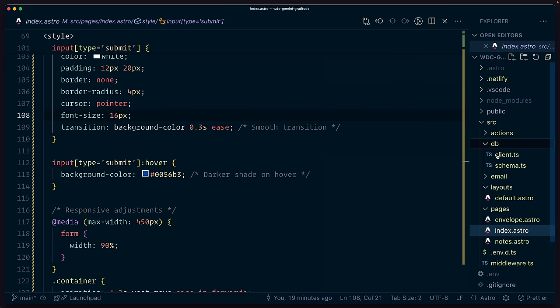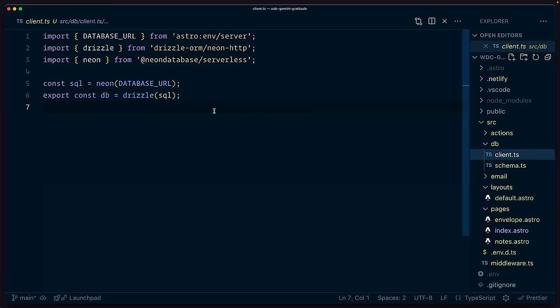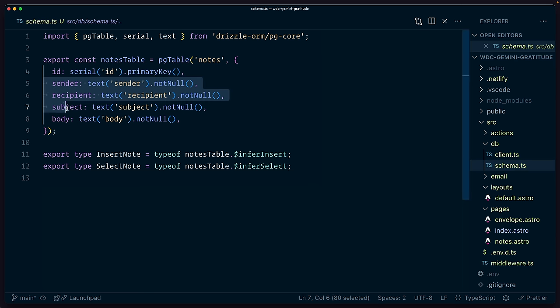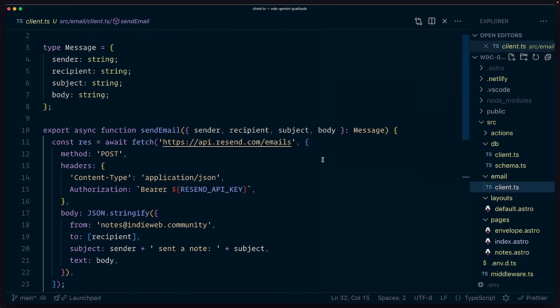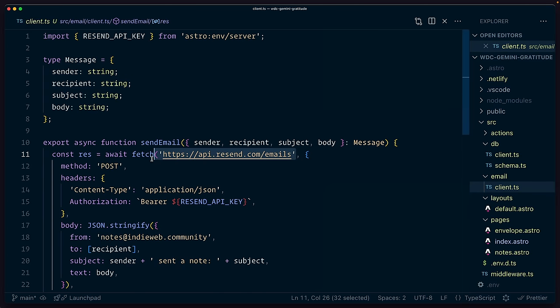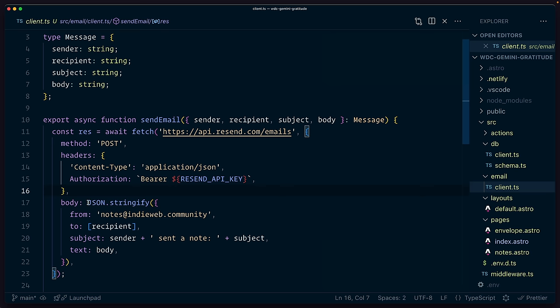I set up Neon as my database, and that was a lot easier than I expected. That went really quickly. I set up a basic schema: sender, recipient, subject, body. For my email, I'm using Resend, and I just used their API endpoint instead of reaching for an SDK because it's super straightforward. I just send in the email that I want to send. One thing I did have to do was grab one of my many domains that I've purchased and add the DNS record so that it would actually send.